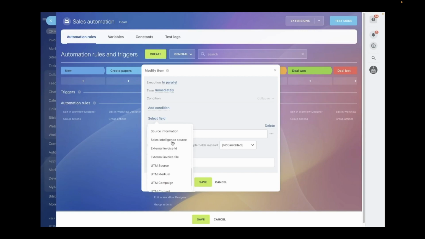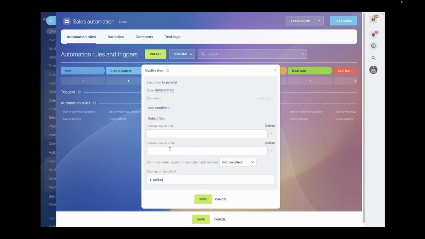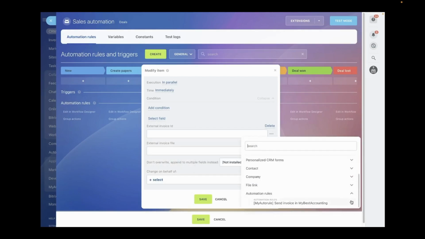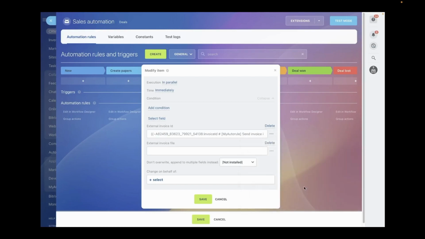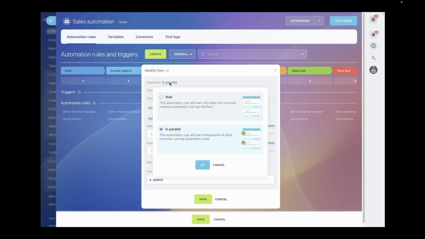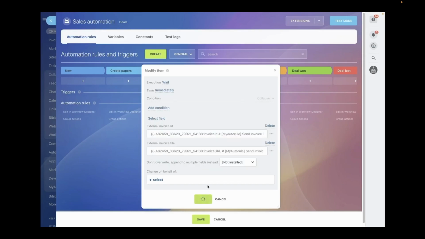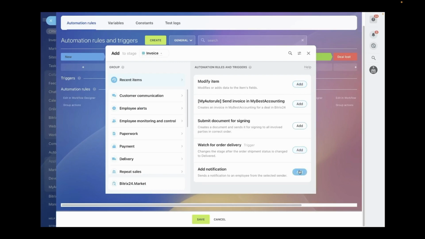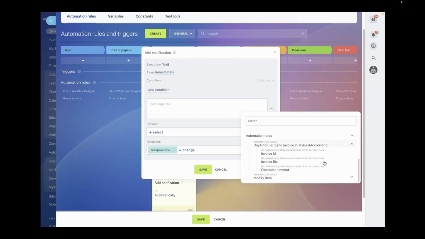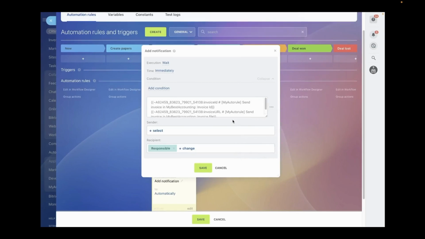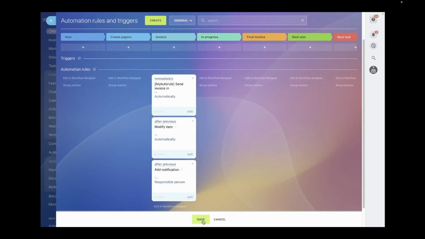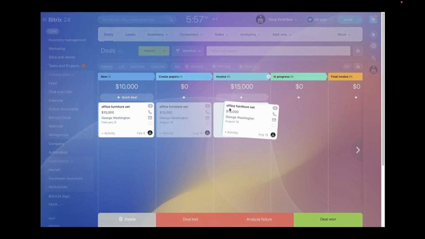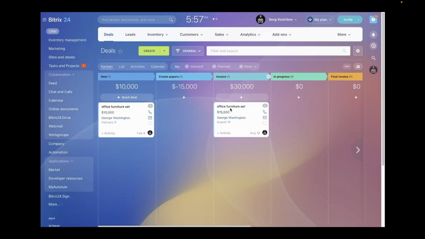I select two special fields in these settings, which I've pre-added in the deals for demonstration purposes. In one field, we'll store the ID of the external invoice received from the automation rule. In the second field, we'll save a link to the external PDF file. Let's add another automation rule that will notify us if the previous automation rules have successfully executed. Everything is set. Move the deal to the appropriate stage and wait for the message.